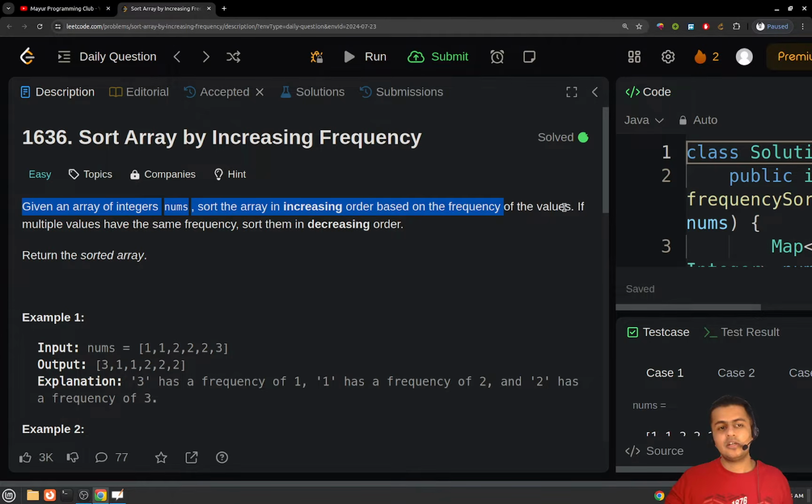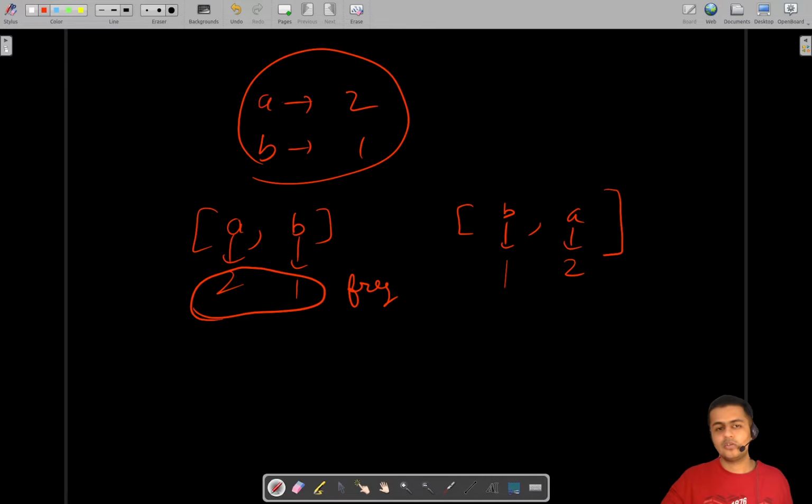So if there are multiple values having the same frequency, then you have to sort those values according to their value in decreasing order. Okay, so if let's say the situation was like this, so these were the elements and these were the frequencies. So 1 was appearing twice and 2 was also appearing twice. And 3 was appearing, let's say, thrice.